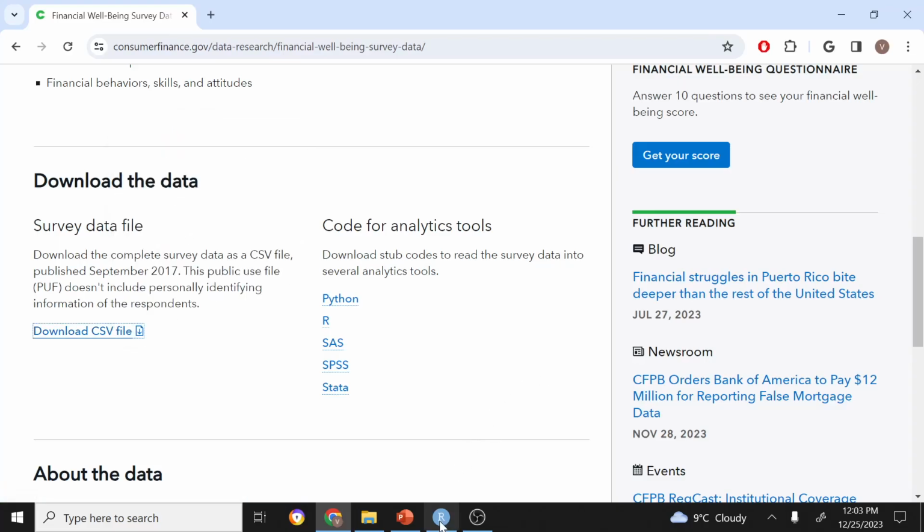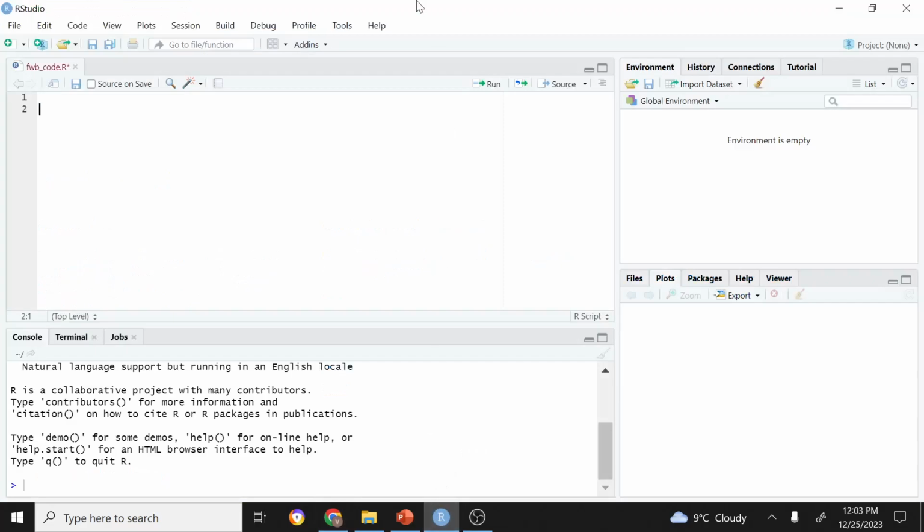Next, I'm going to go back to my R script and create a comment so that I can make sense of what I'm doing in this code. So I'm just going to type importing FWB dataset. Next, I'm going to give the downloaded dataset or data frame a name, and I'm going to call it FWB data. Next, I'm going to use the assignment operator.